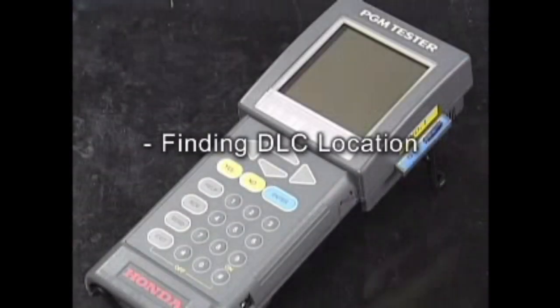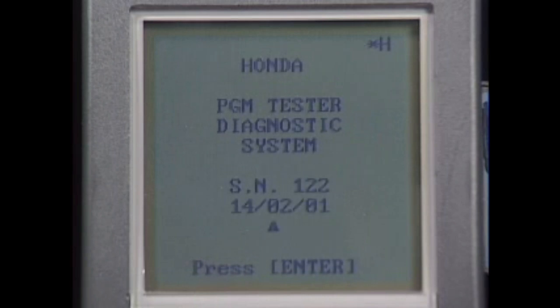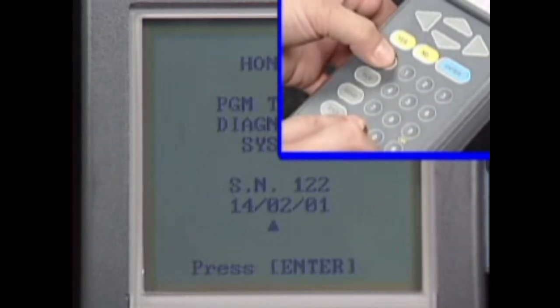Finding DLC location. With the PGM tester, you can also find the location of the data link connector in the vehicle. Turn the PGM tester on. Search with the Help function. To call the Help function, press the asterisk mark key and Help key together.